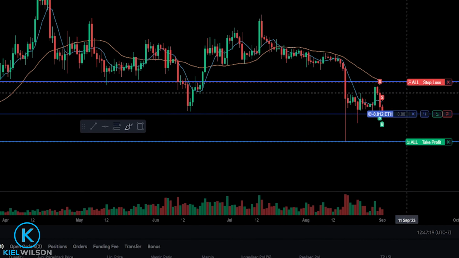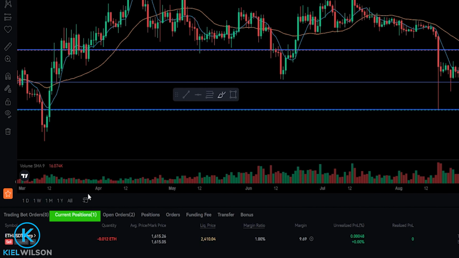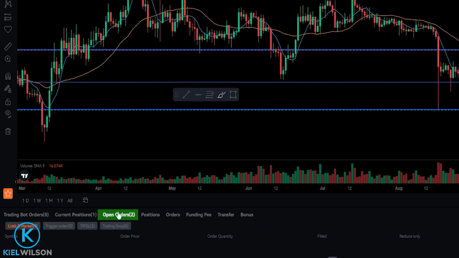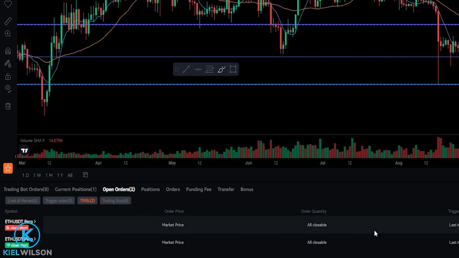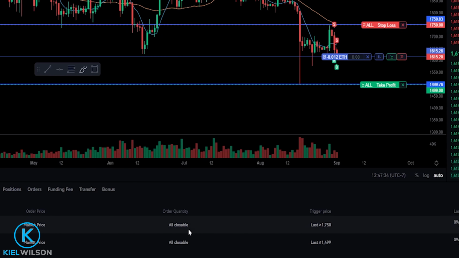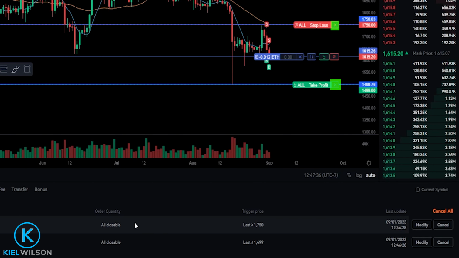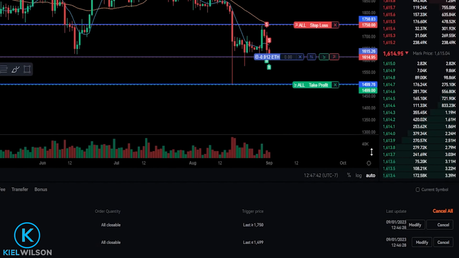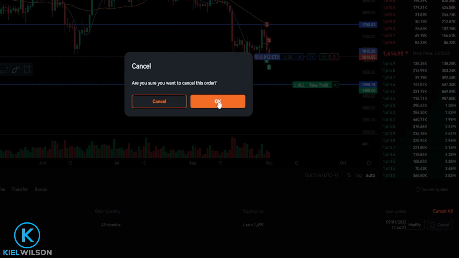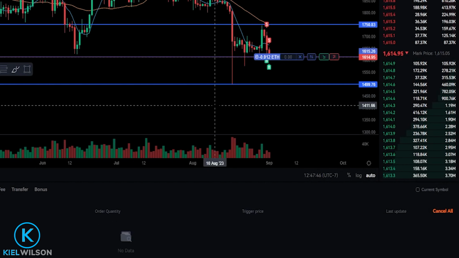We can find the details of our order if we come down here, click on current positions to see your open position, and you can click on open orders, then click on TPSL, and this is where you'll find your take profit and stop loss. If you want to cancel your take profit and stop loss, you can click that X inside those little boxes on your chart, or you can come over here on the right hand side and just click on cancel. Then click on OK, cancel, and OK. And as you can see, I just removed the take profit and stop loss.